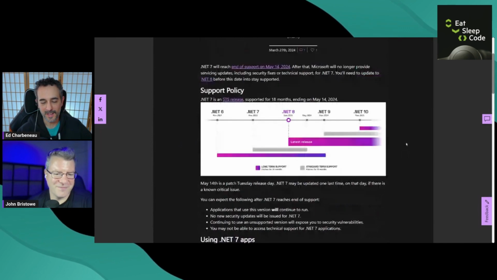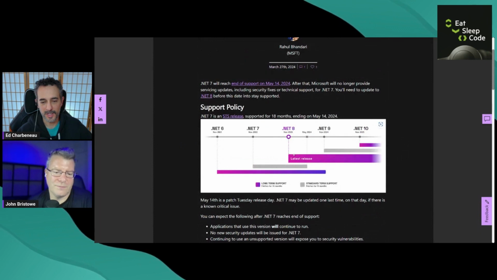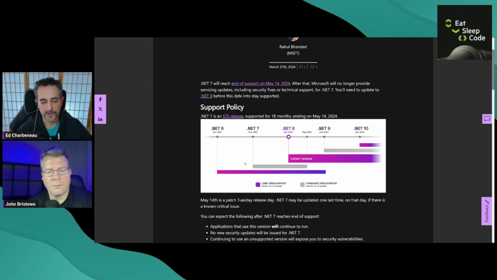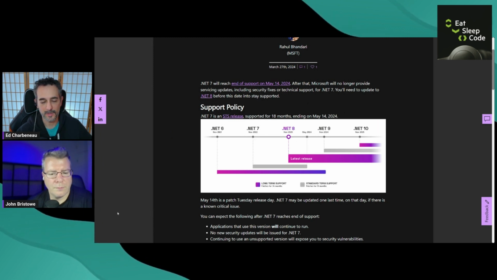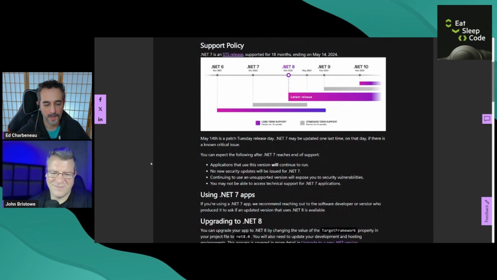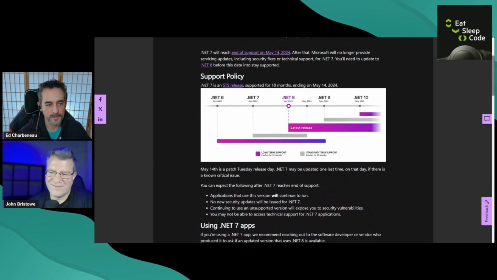Yes. And these things are getting easier to migrate. If you're going from full framework to .NET Core to .NET, that's a bit much. But if you're talking 7 to 8 or 8 to 9, these are going to be pretty easy migrations. There's not a lot of breaking changes, more feature adds than anything. So it shouldn't be too bad.